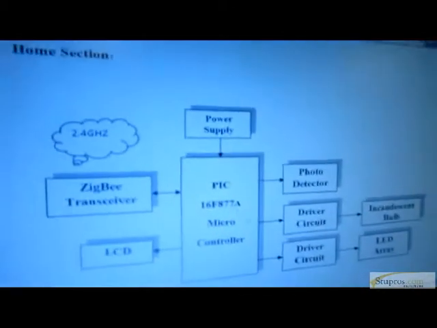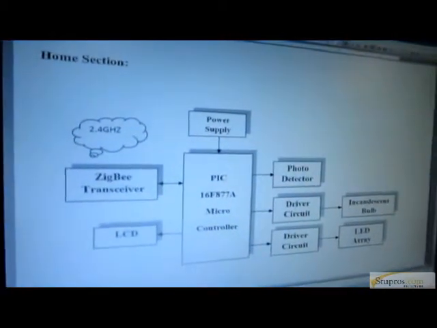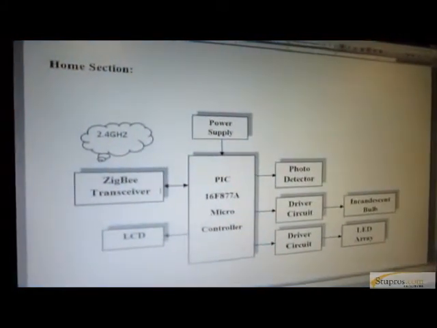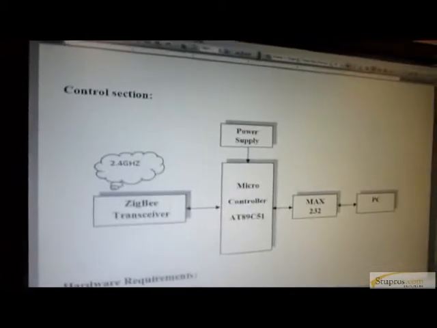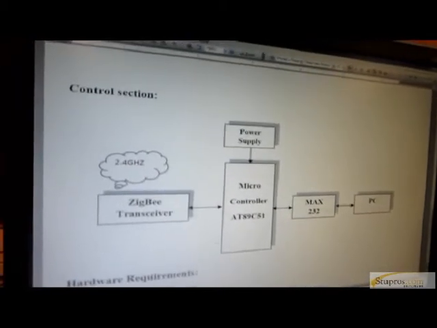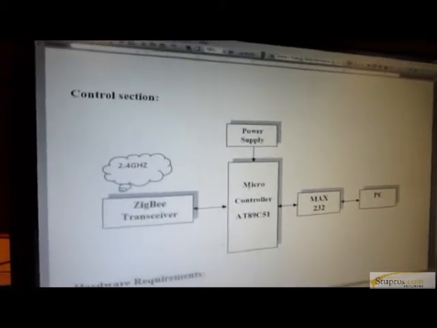Let us take a look at the block diagram. This is the block diagram of home section. It consists of photo detector and the devices, and also a Zigbee transceiver for transferring the information. In the control section, there is a PC for providing the control. Through the Zigbee transceiver, the controls will be transmitted to the home section.